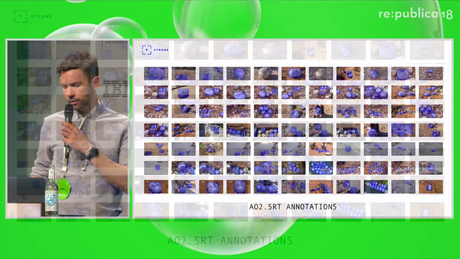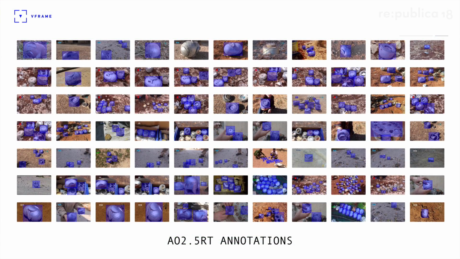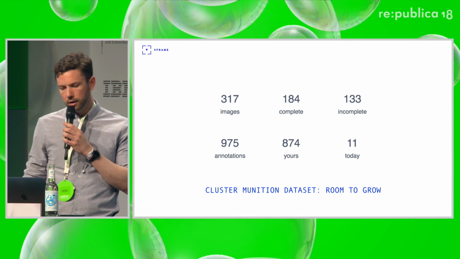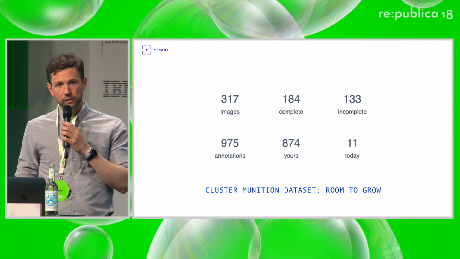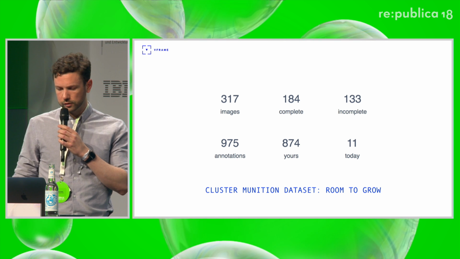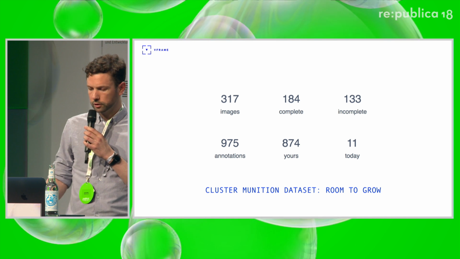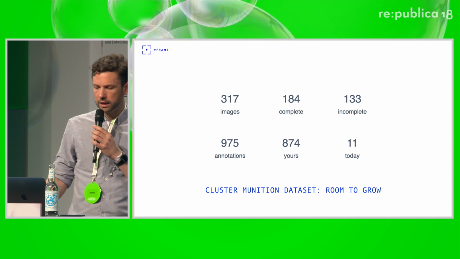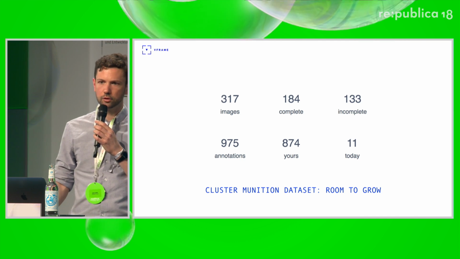And at the end of that, you end up with this beautiful set of annotated images where each of the regions can be extracted and pulled down locally and then fed directly into the training workflow. Currently, compared to a lot of the existing image data sets, this is a lot of room to grow. We have 975 annotations so far relating to cluster munitions with 317 images imported into the system.